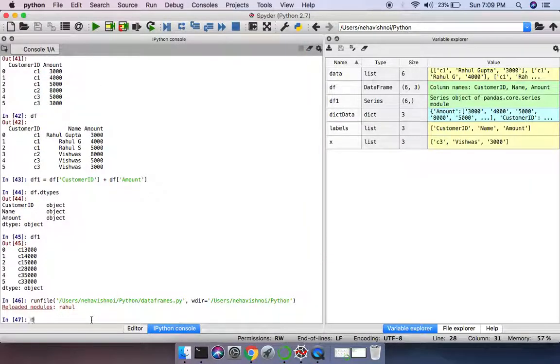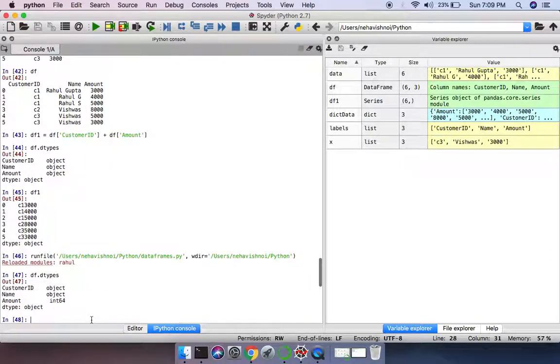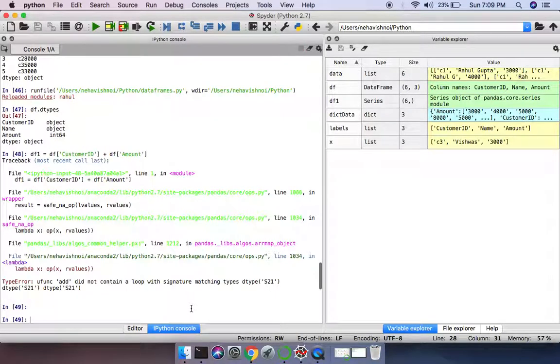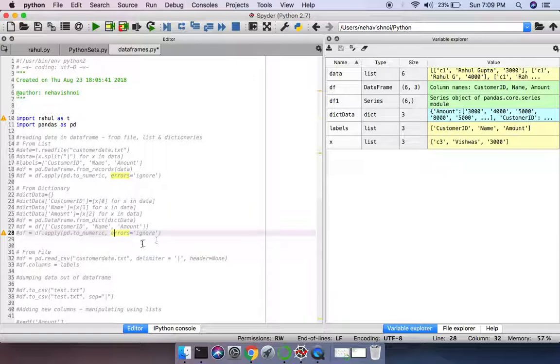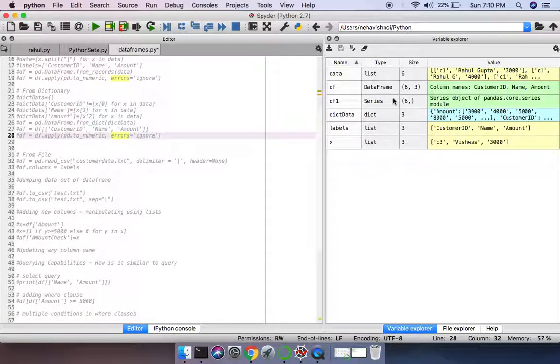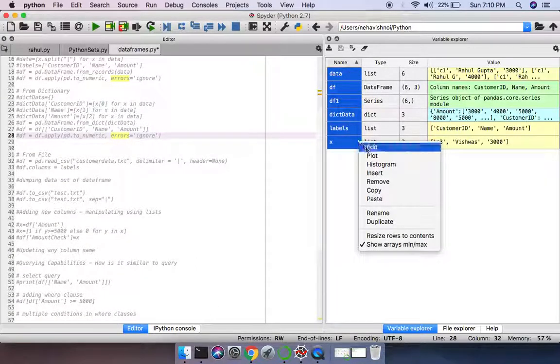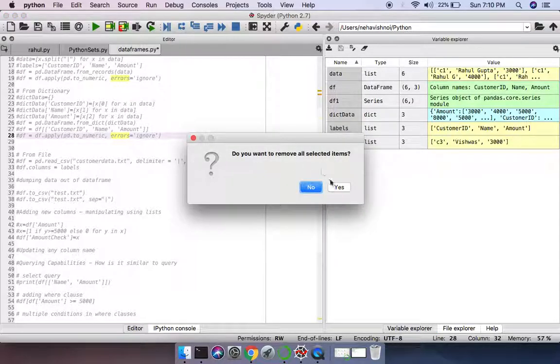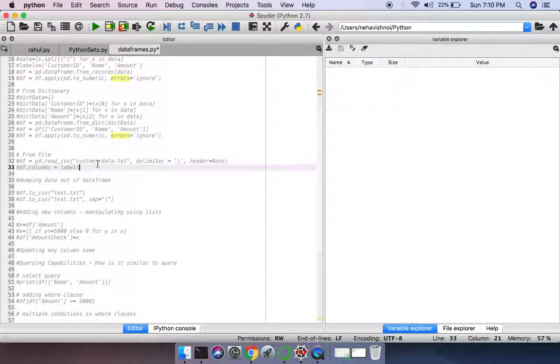Now, df.dtypes, correct, and if I run that same command here, it will fail now because the data types are different. Anyhow, let's move on. So these are a few ways in which you can create data frames, which is through a list and through a dictionary. Now the most obvious way is to just directly read a file.